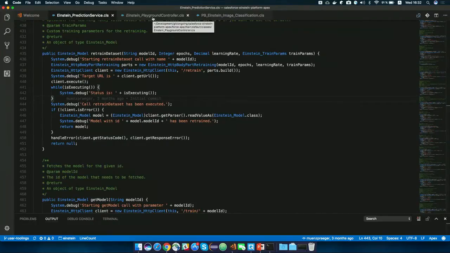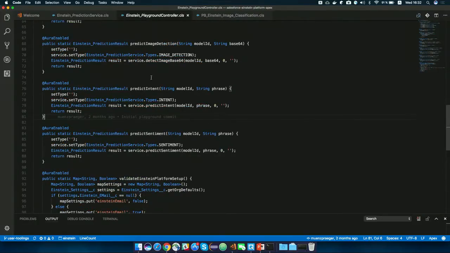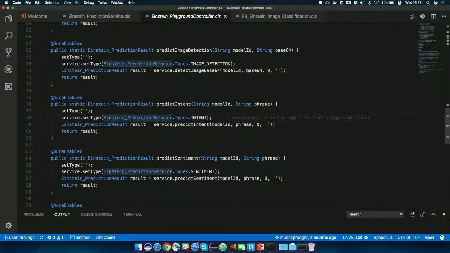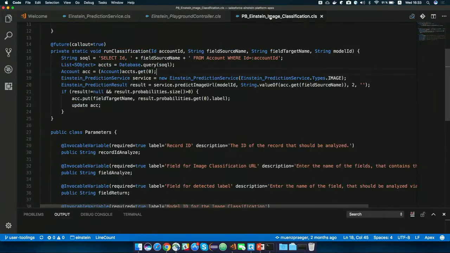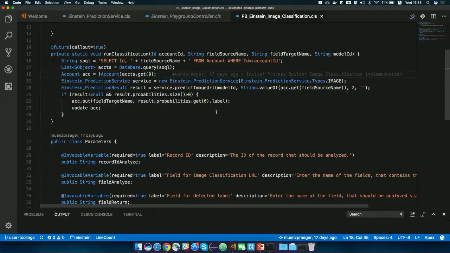And to make this even easier, because you saw the playground, you saw what it took to predict, for example, an image. And we're just making that a bit bigger. Predicting the intent is technically 2 lines of code if you want to get started with Einstein Platform Services. If you want to train a data set, for example upload a zip file that contains all your images, it's 2 lines of code. If you want to include it in Process Builder, for example, it's 5 lines of code, right?